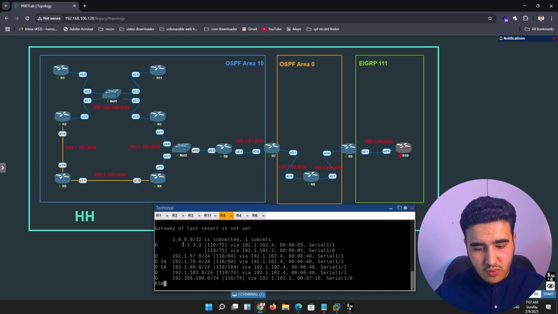As you can see, this loopback interface that we have in here is /32, and we have two ways to go there. The first one is 192.1.102.4, and the first link is this one, and the second one is this one. So which one is the best path? The best path, if I'm not wrong, is 192.1.102.4, which is serial 1/1. This one is the best path to go there. And this is the secondary route.